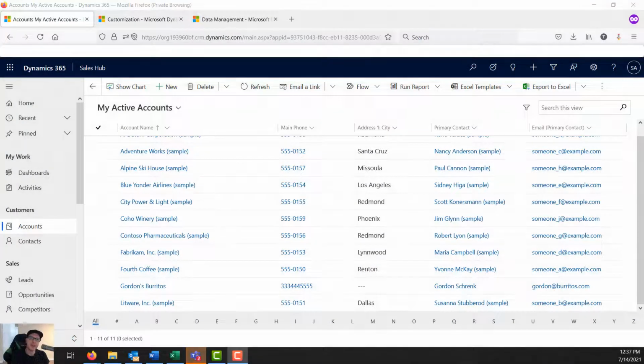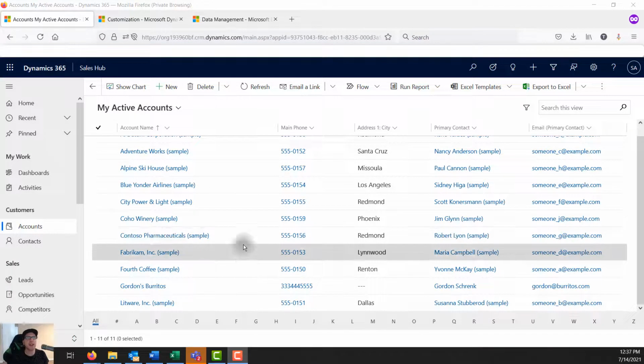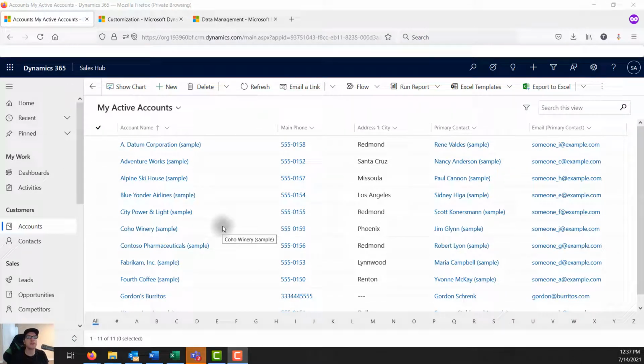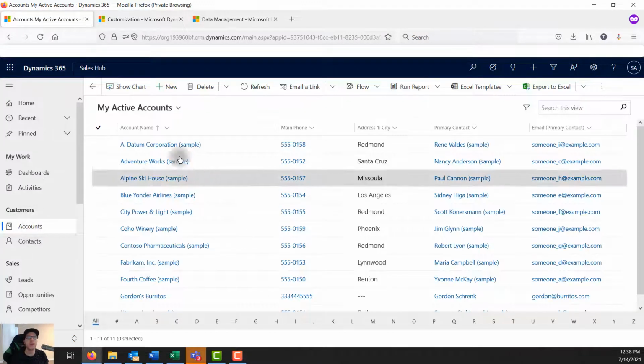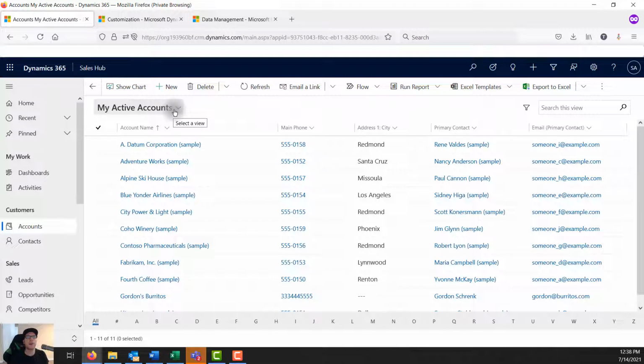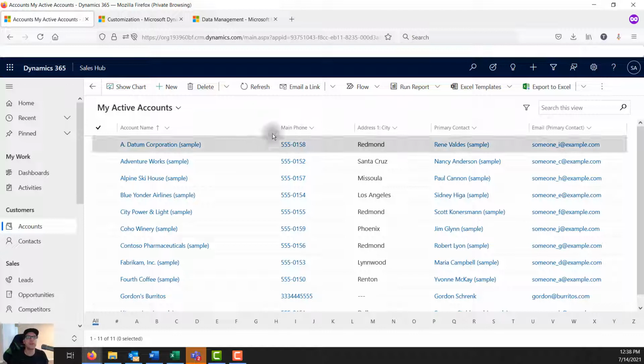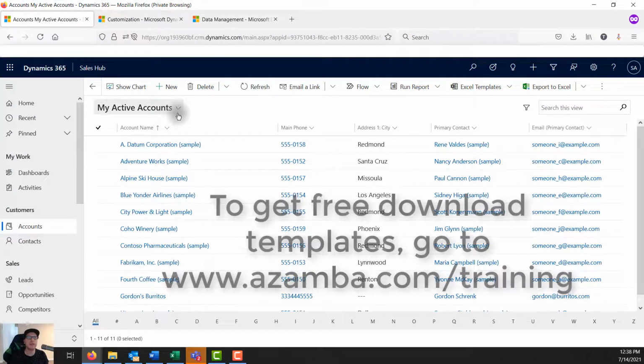Hi, my name is Gordon Schrenk, and today we're going to be looking at how to import data into your new Dynamics system. Right now I'm in a demo environment, looking at my active accounts. I have some sample data in here, but it's time to get my own customers in here and get that set up. If I travel to accounts, I have my accounts by default, and you can see my view has the columns that represent the different fields. That's what the template we're going to be downloading is based off of.